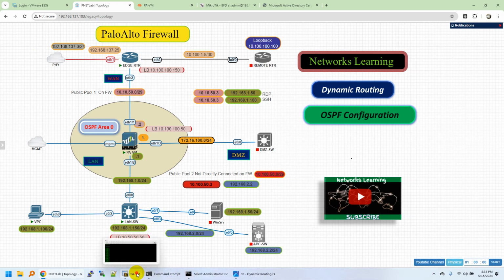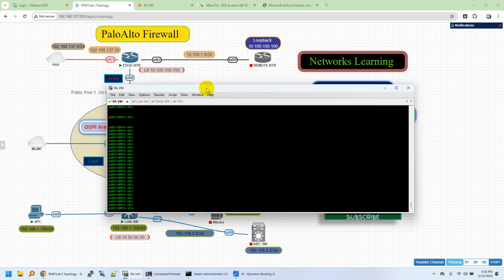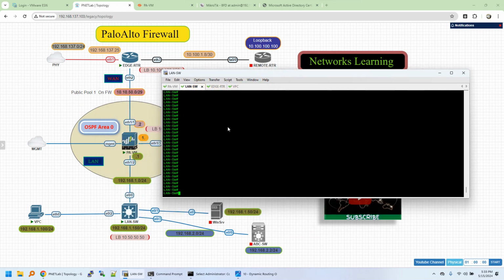So I'll show you my configuration on the switch first, the LAN switch, which currently has static routing configured. Show run. So you can see over here we have a static route configured, and using this route we will be able to reach 8.8.8.8.